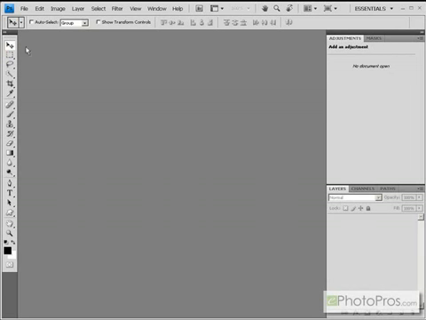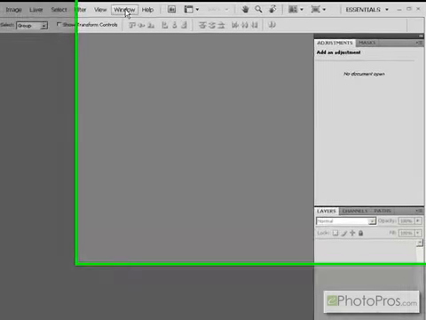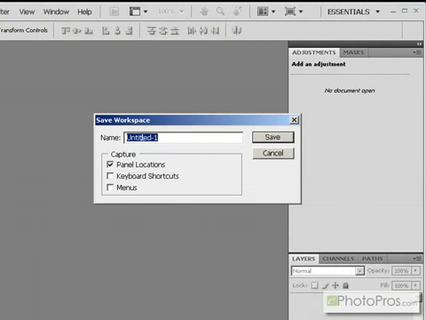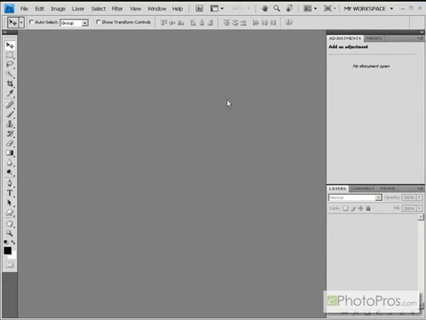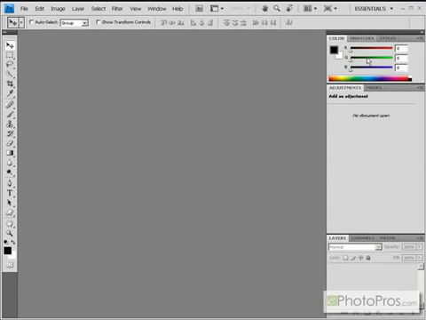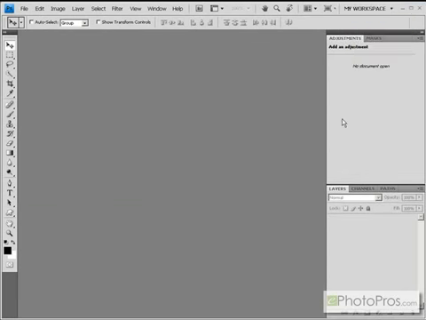So now that we have sort of a custom workspace setup, we're going to look at another application menu up here, the window, down to Workspace, and then we're going to Save Workspace. You can give your workspace a name, like My Workspace, then click Save. You can see up at the top, we're now working in the My Workspace. If you click on that button, you can go back to the Essentials or any other workspaces that you have created.